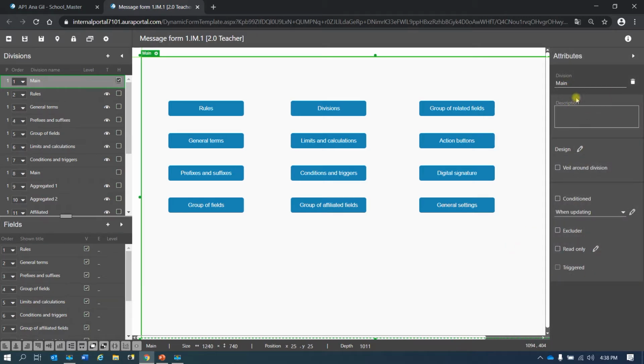So here we can see the name. We can change it if we want it here, but it's fine. Description, we can add a description, we can add a design, and here we can select several options, which I'm going to explain in a second. So let's have a look at this first option, which is veil around division.